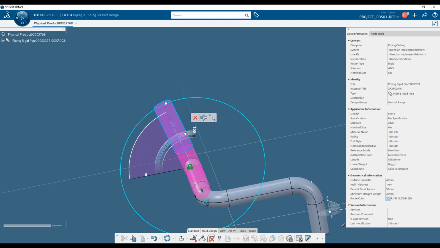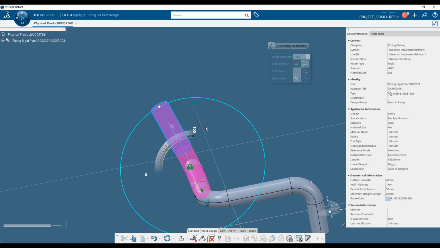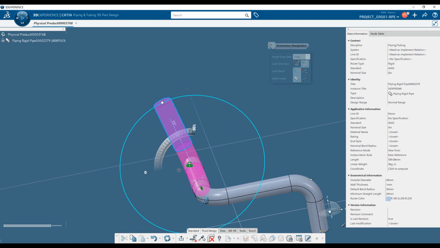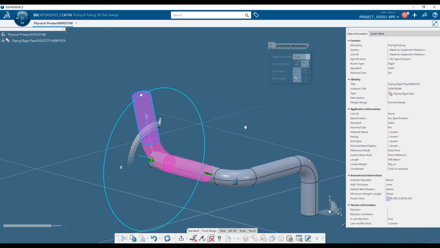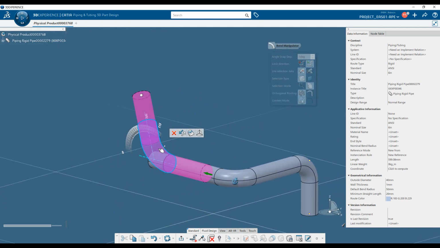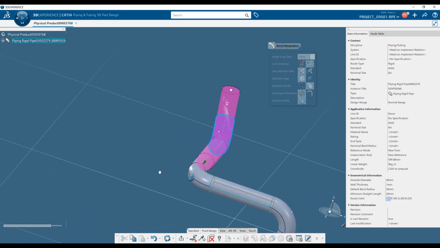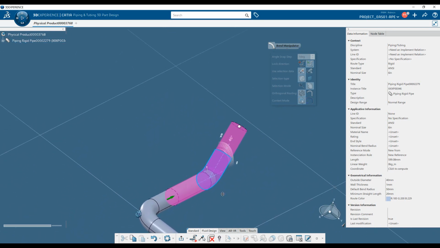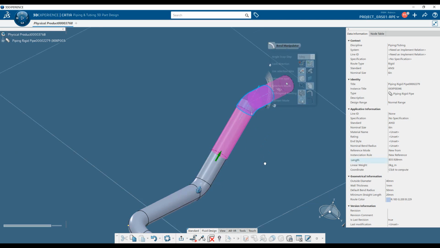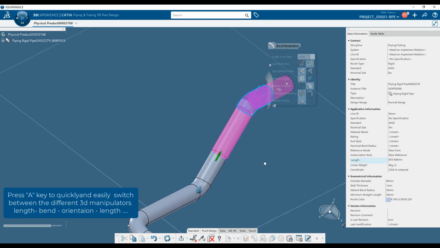So you can at any moment just drag and drop this manipulator, or you can press spacebar also to fix the value. Of course, you can combine the different manipulators by selecting again the bend, and from the bend you can also change the angle, for this bend angle for 45 degrees, for example. When you are satisfied with this direction, you can just drag and drop to create a new point.